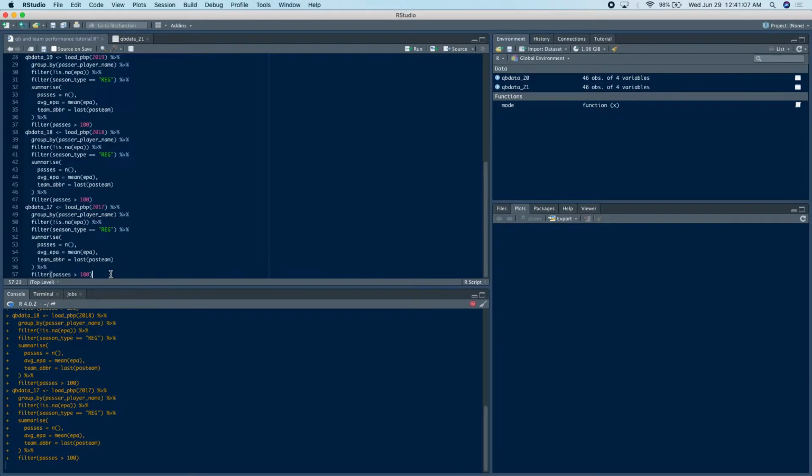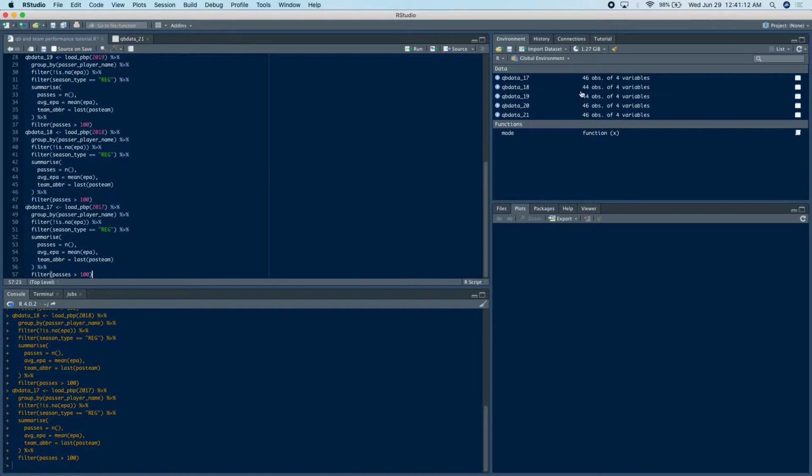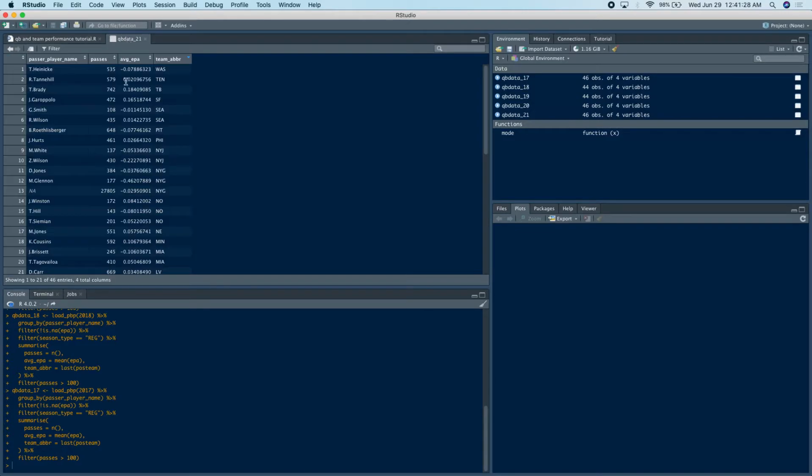Just wait for that to load. And boom. 44, 44, 46, 46, 46. And there are 4 variables because those are the ones we chose. So we have the passer player name, the passes, average EPA, and team abbreviation. Those are the only columns or variables that we have for this data set.